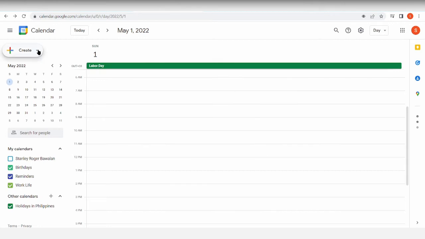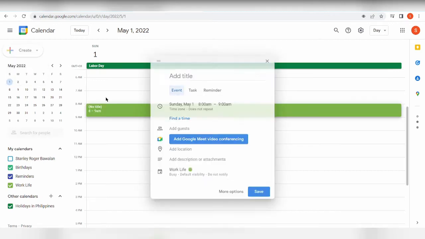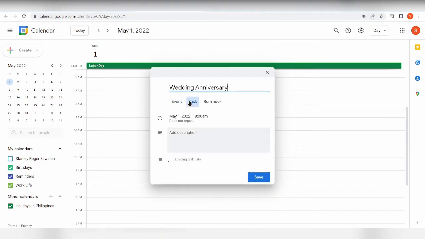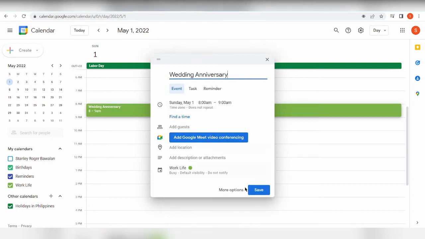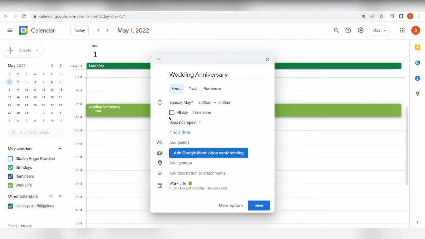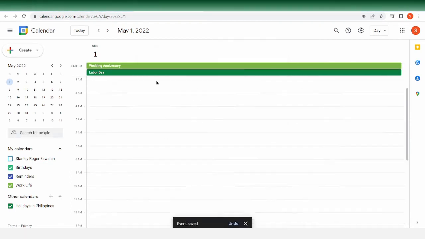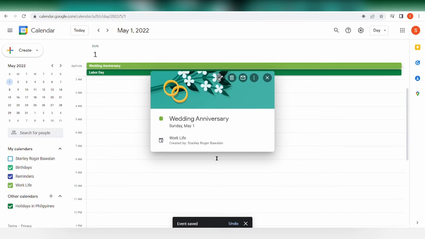Okay, let's add in one more event on this day. Okay, it's going to be wedding anniversary. All right. So it's going to be a task. It's going to be an event. And I'm going to click all day. And I'm going to hit save. All right. So now it's wedding anniversary.